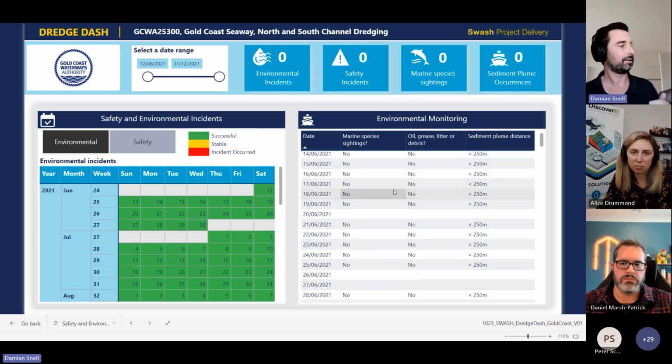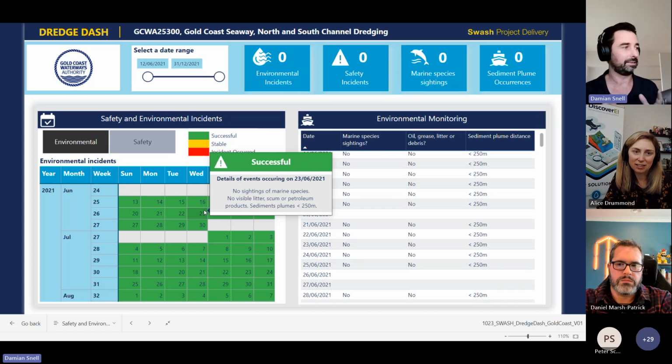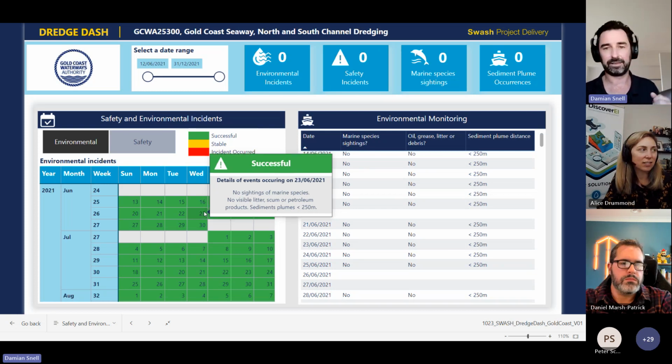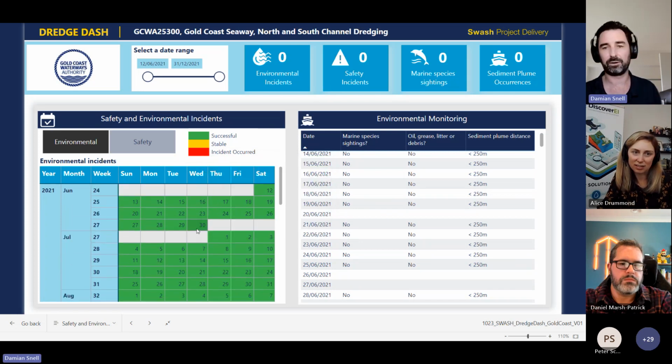On the left-hand side, we've just got two little tables with hover tips, so I can go to a date. If it's green, it's good. No environmental incidents or spills. And if it's yellow, it might be something like there was a marine species sighting. We saw 6 dolphins nearby and we did this or this action or this action. And red if an incident occurred. So just a quick snapshot, you can really just see if the project's going well.